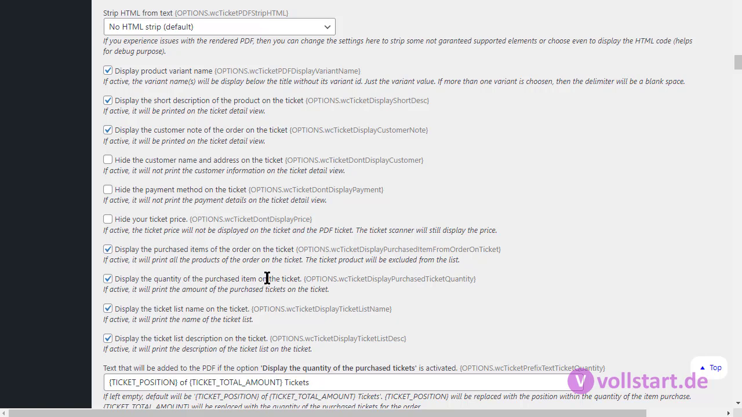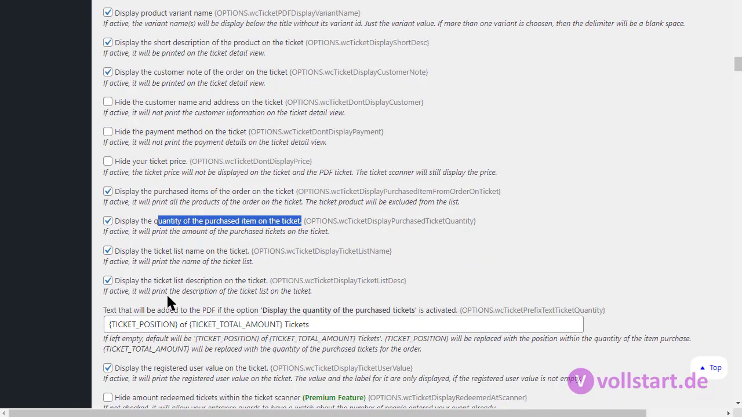Display the quantity of the purchased item. If they buy more than one, then they will see 4, 3, depending on how much they bought, and the number will be printed also on the ticket. For events, it's helpful. They see, okay, there are 4 tickets. Four people are entering now.